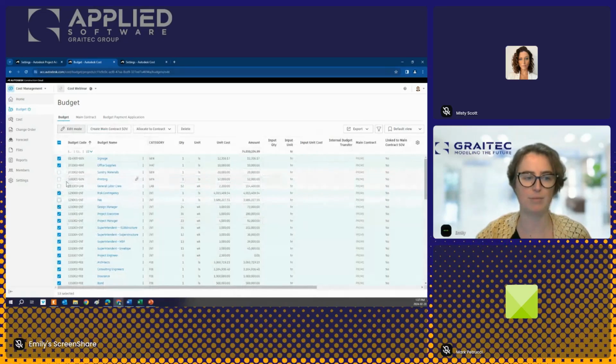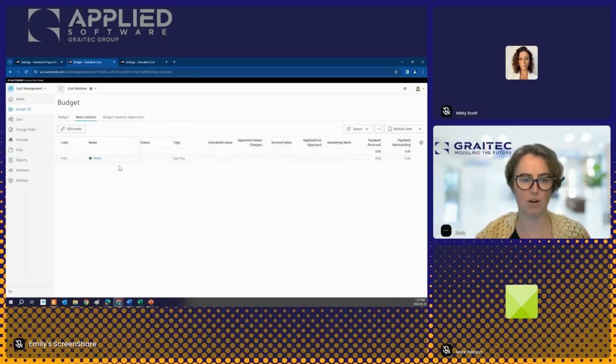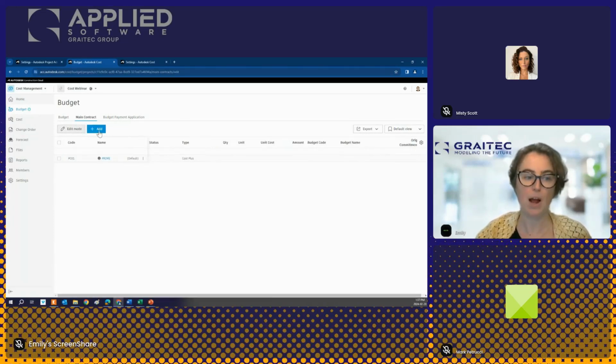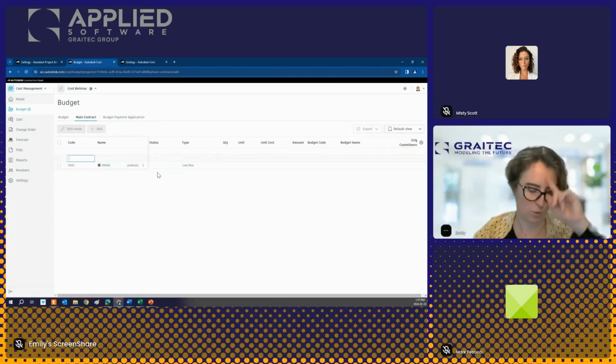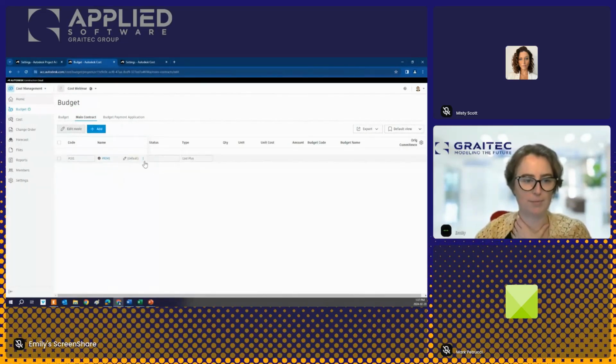We can deselect items, and we can hit create main contract schedule of values. And it will bring everything that is checked over into the main contract as is. That's what I'm going to show you long term. I just want to show you how we would do it a little more manually if we did not want our entire 700 budget line items in our main contract.